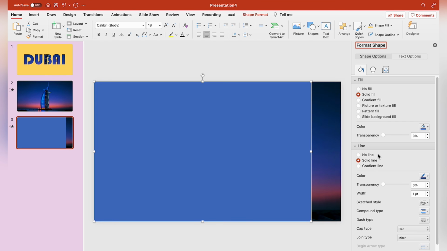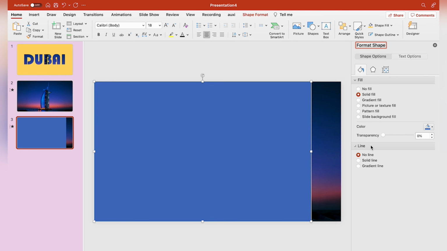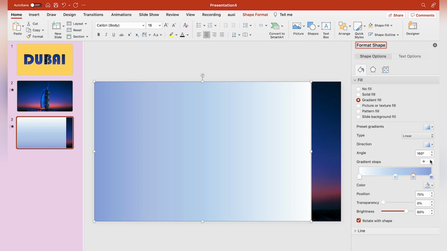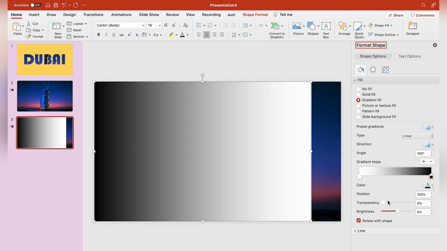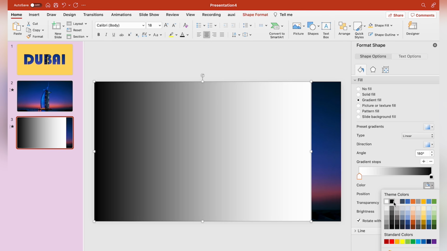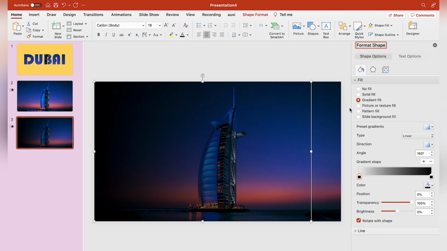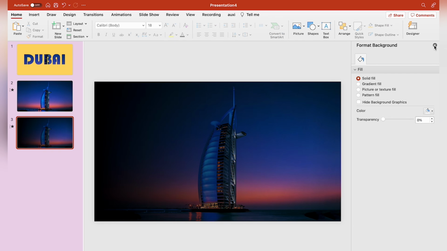Now, we're going to go down and select No Line and close this pane before selecting Gradient Fill. Now, we want to switch the direction from left to right before deleting two of these checkpoints. Simply hold it and drag down. Then I'm going to go to the right checkpoint and change the color to black. I'm going to do the same thing to the left checkpoint. However, on this left checkpoint right here, I'm going to increase the transparency to 100%. Then we can close this pane.